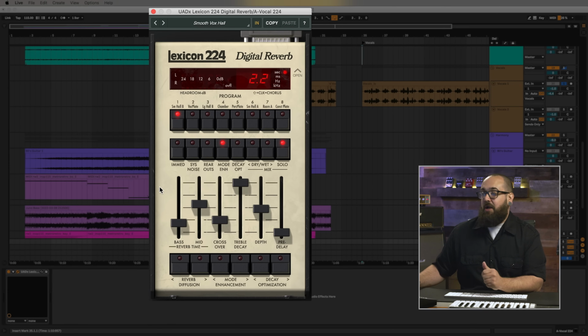So that's a perfect example of the classic 224 tail. It really fills out the sound in a nice way and adds some sustain to pretty much anything you run through it. Now down on the bottom of the interface, you see these six sliders, which are your main controls for shaping the tone and timing of the reverb.